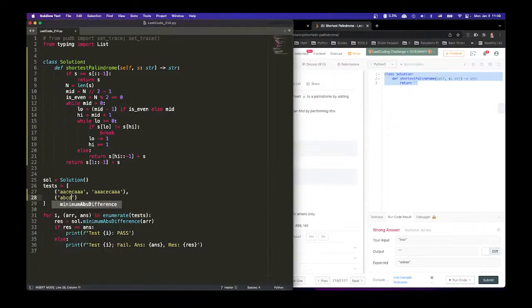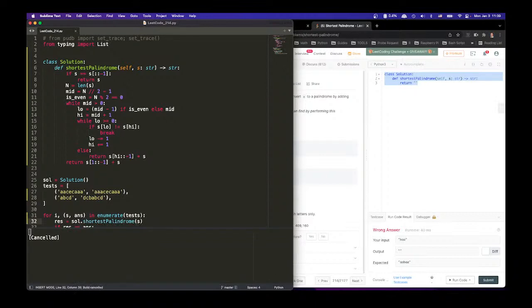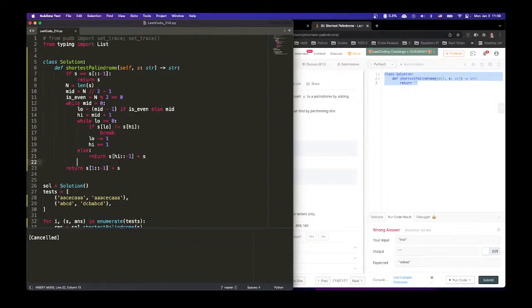A, B, C, D. D, C, B, A, B, C, D. We'll see how this one goes. Shortest padding than S. Yeah, what the heck? I forgot to change mid. Alright, so we break out, which is no good.